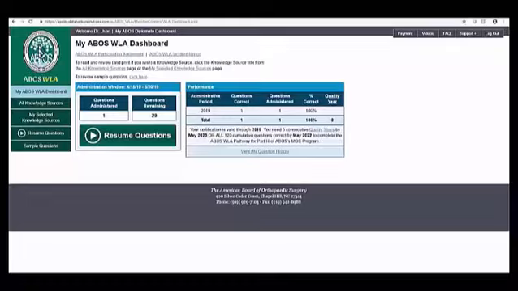Also displayed on the dashboard is your performance per year. The ABOS WLA is a longitudinal assessment, and this summary will help you determine your progress in future years as you work towards achieving the passing standard. The requirements to complete the ABOS WLA specific to your certification expiration date are listed here.